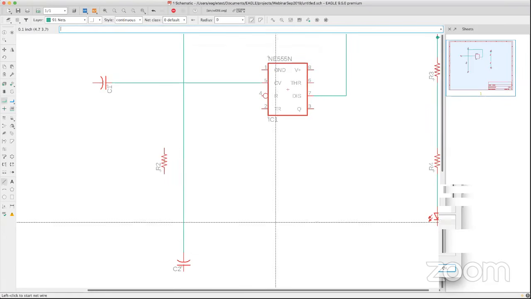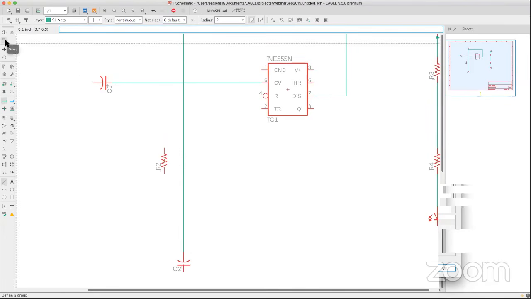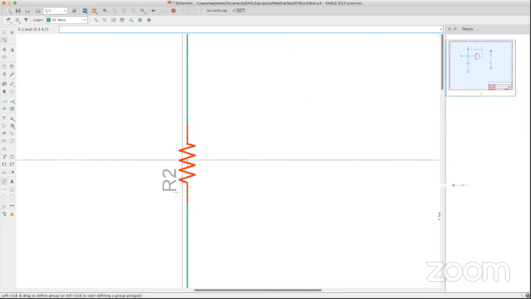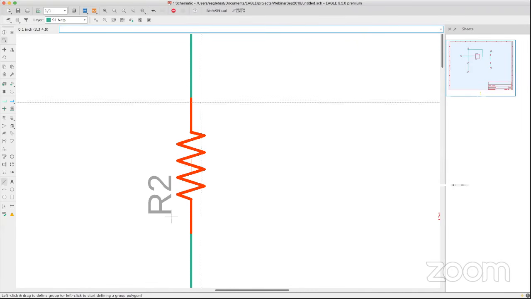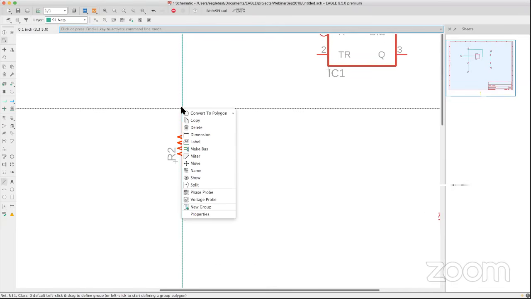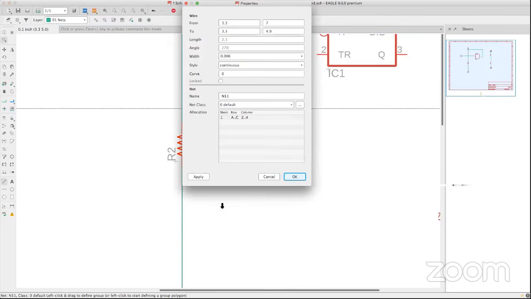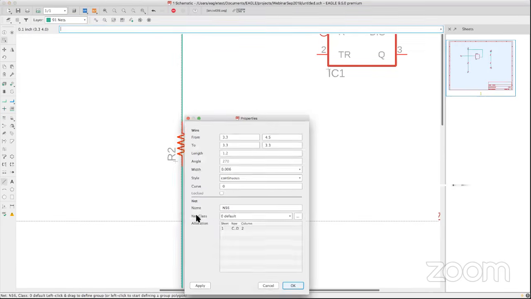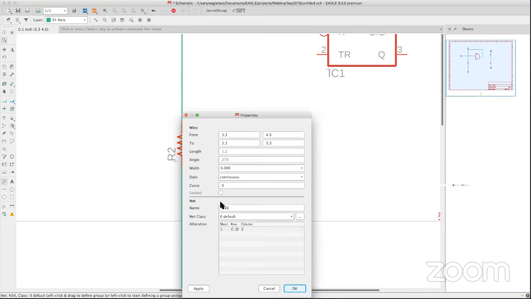So now I'm going to click on this resistor and just move it right here. Now, as you can see, it will split the net and make the appropriate connection. So now this half here is called $1, and this part over here is called $6.